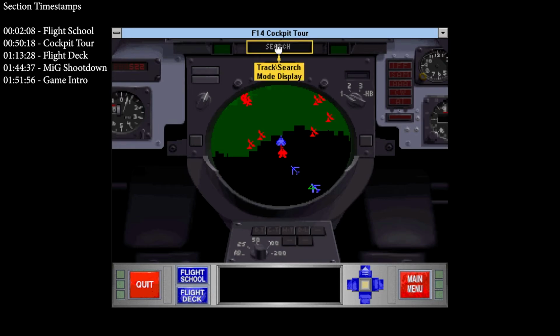The Track Search Mode display indicates what mode your radar systems are currently set to. Search mode is used when you are scanning the sky and have not designated a target. The radar goes into track mode when you have locked onto an aircraft.